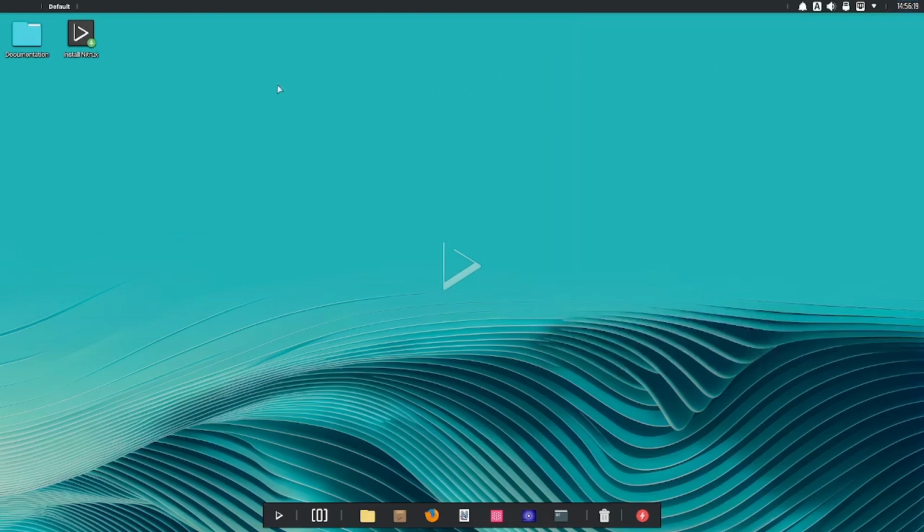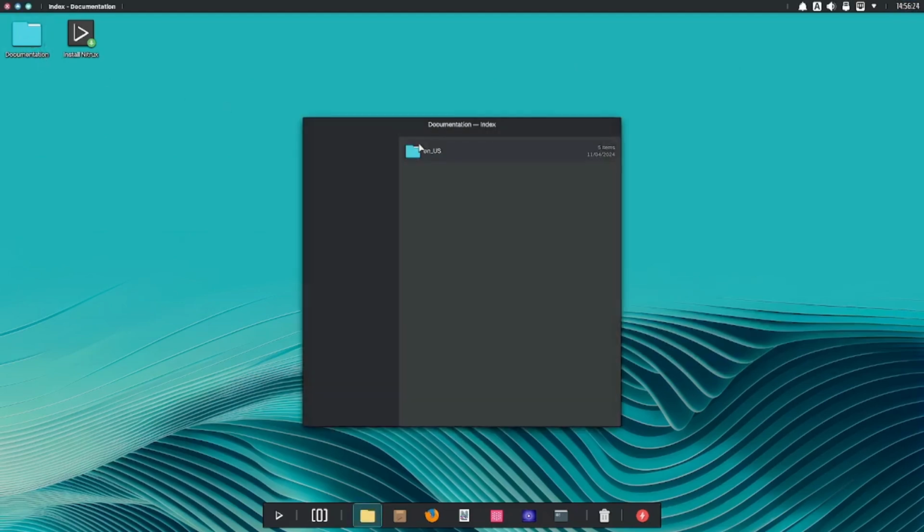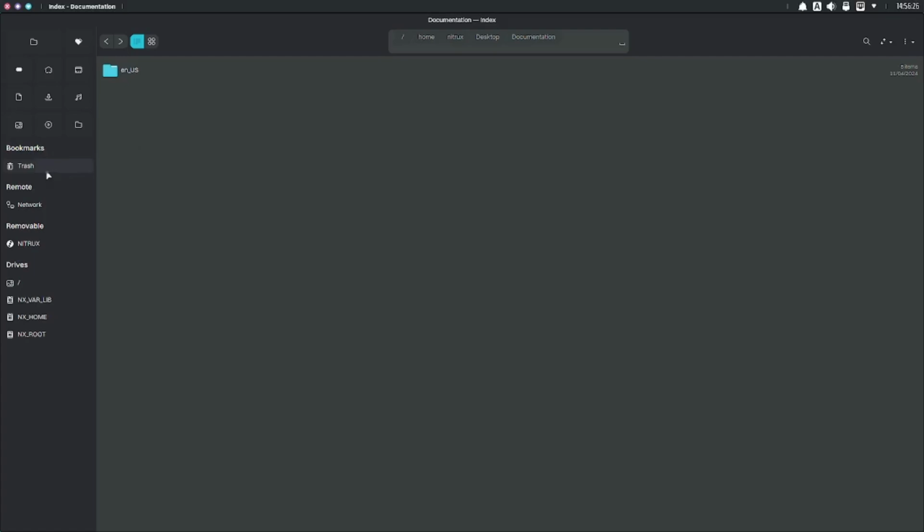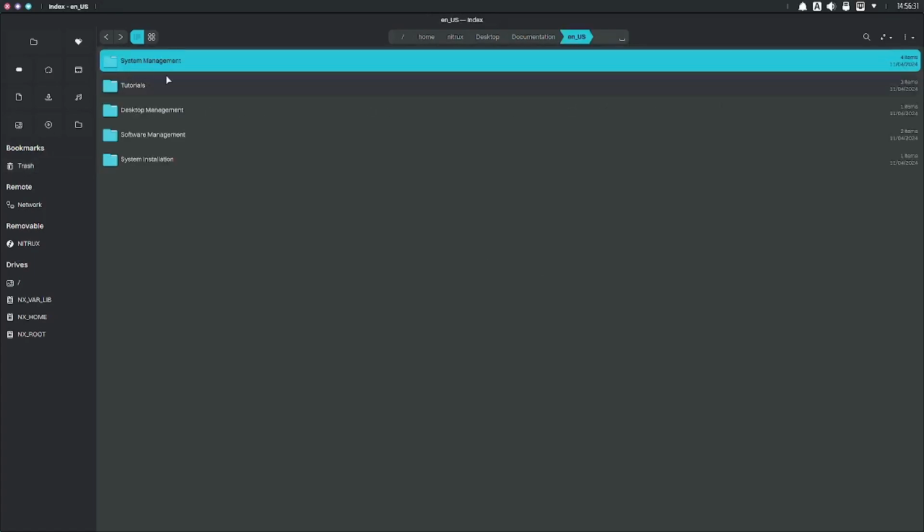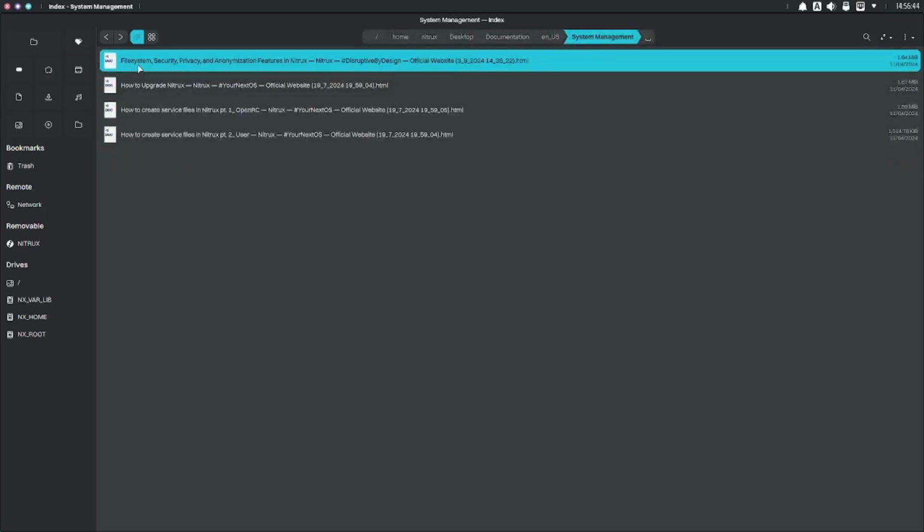That's it. Now on the desktop there is a folder called documentation. So here you can see this is the English US folder. On clicking it, you can see there are 5 folders: system management, tutorials, desktop management, software management, and system installation. So one by one we will check out the contents. So in system management, you can see the file system, security, privacy, and anonymization features in Nitrux OS. So this is a HTML page. If you click on here, it will open the HTML page.